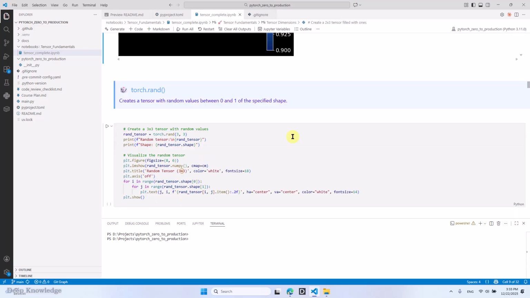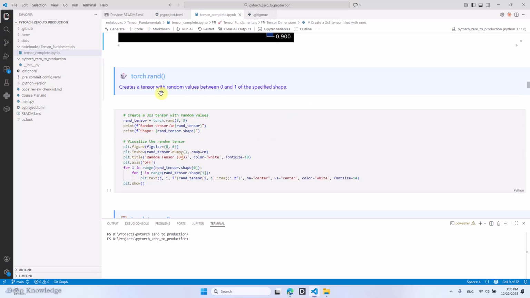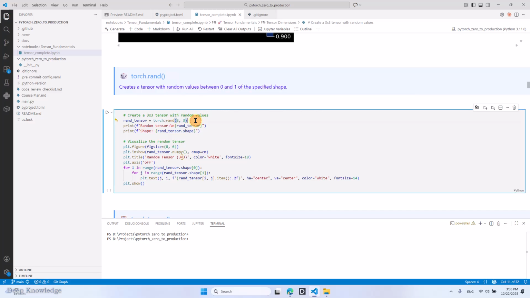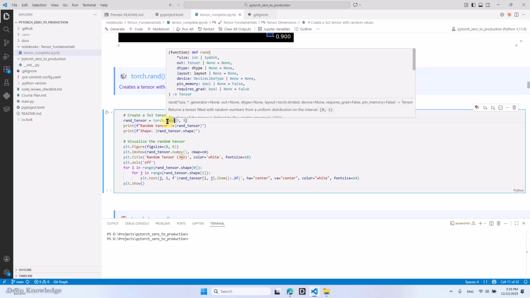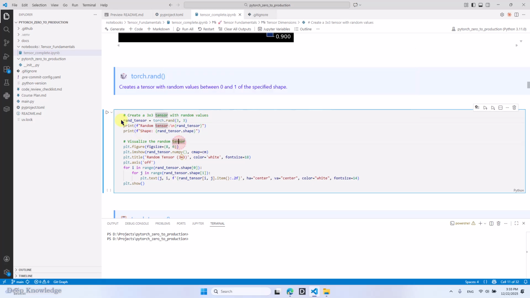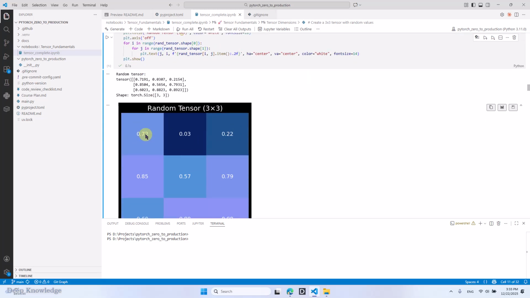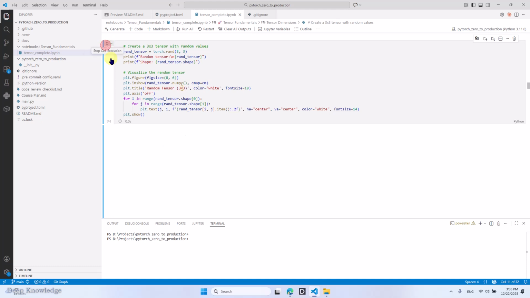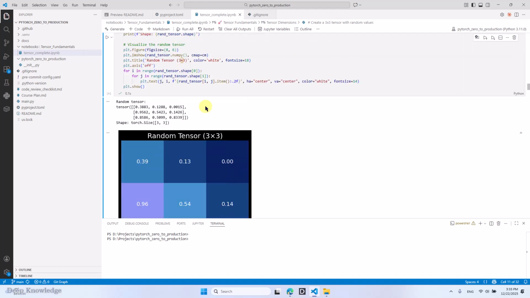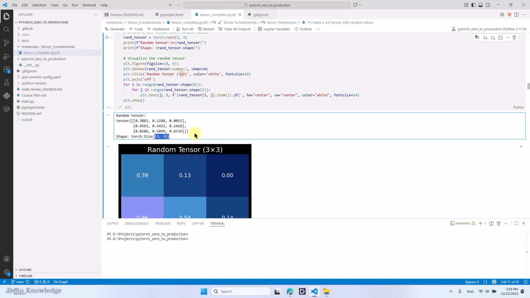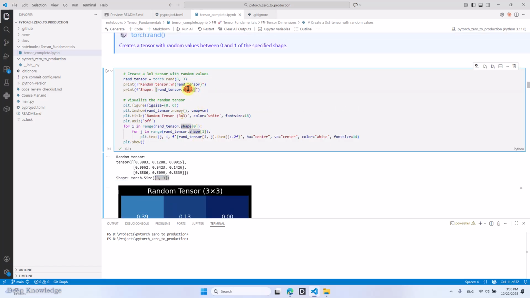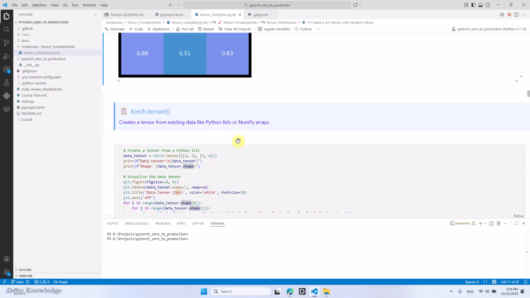And sometimes we need to have a random tensor. Let's say we have 3 by 3, and here, as you can see, torch.rand, which creates random values between 0 and 1. If we click run, you can see 0.72, 0.03, 0.22, and if you run again, you will of course get different values. The shape of the tensor here is 3 by 3.